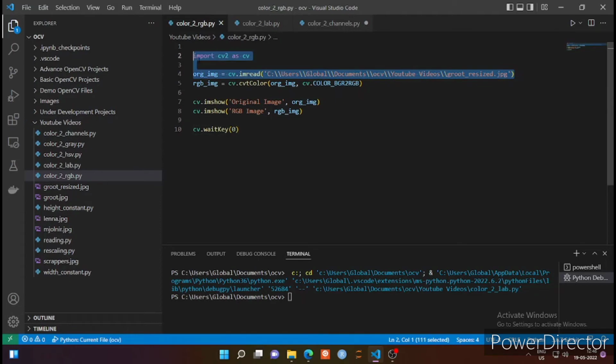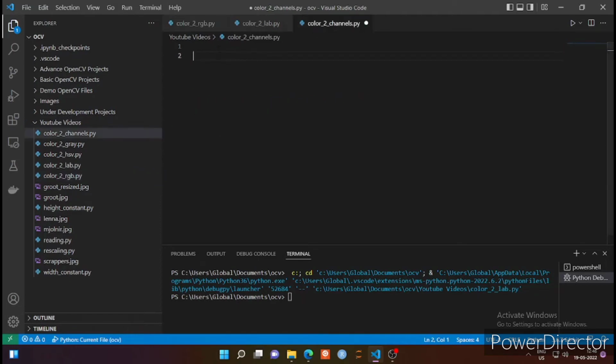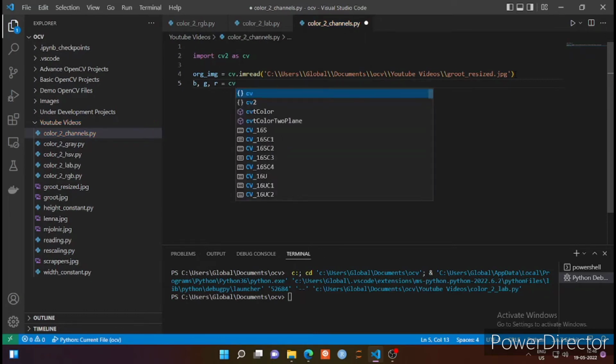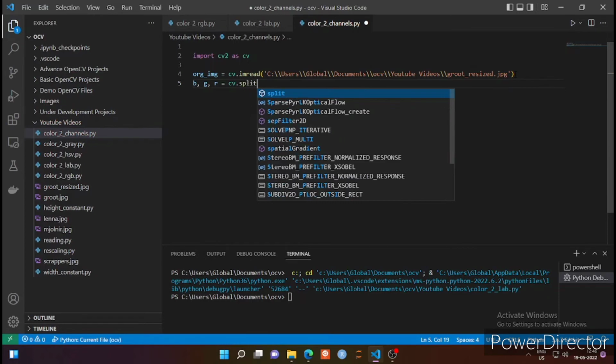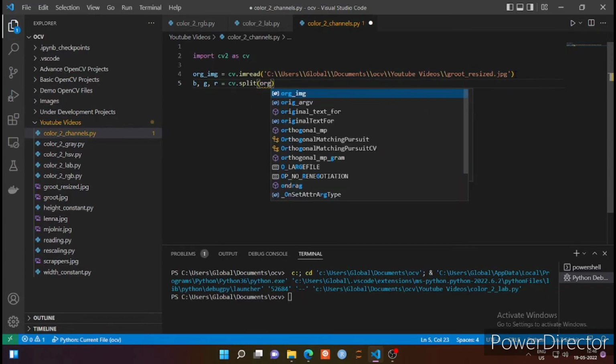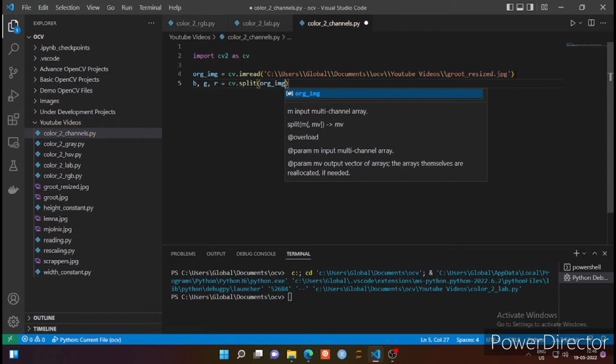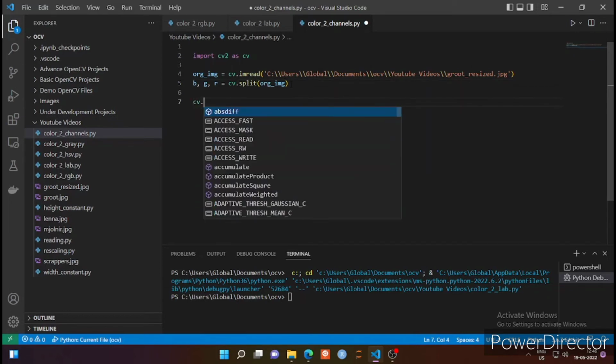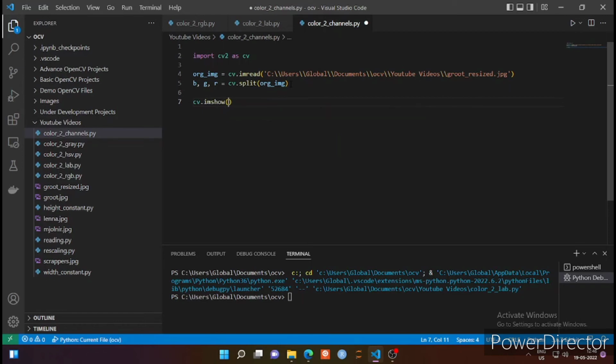So I'm taking one image here, and we'll copy paste it. This will be the image that we are going to read, and then we are going to split the three channels from this colored image. So I'm taking three variables BGR, and for splitting OpenCV provides us with a function called split. So let me write it here, split, in which I'll pass the variable name of the image source file, org_img, and that's it. Now this split function works similarly to the split function we use in Python.